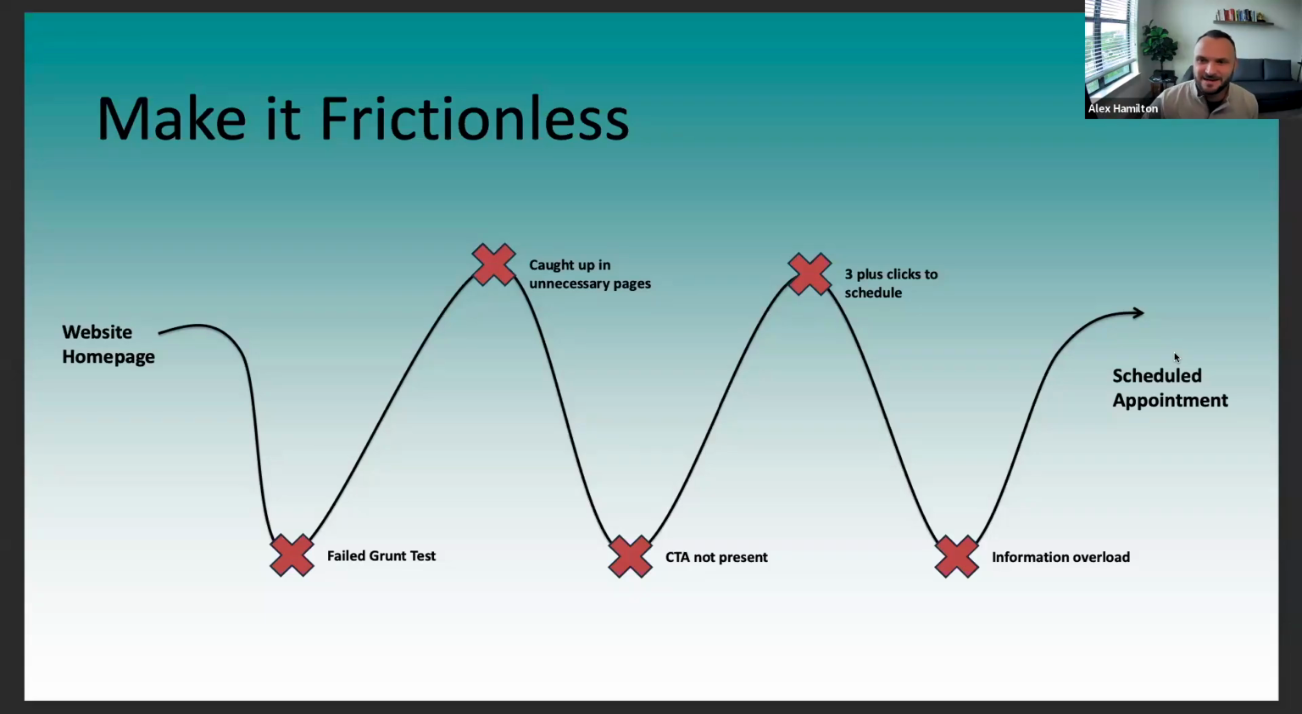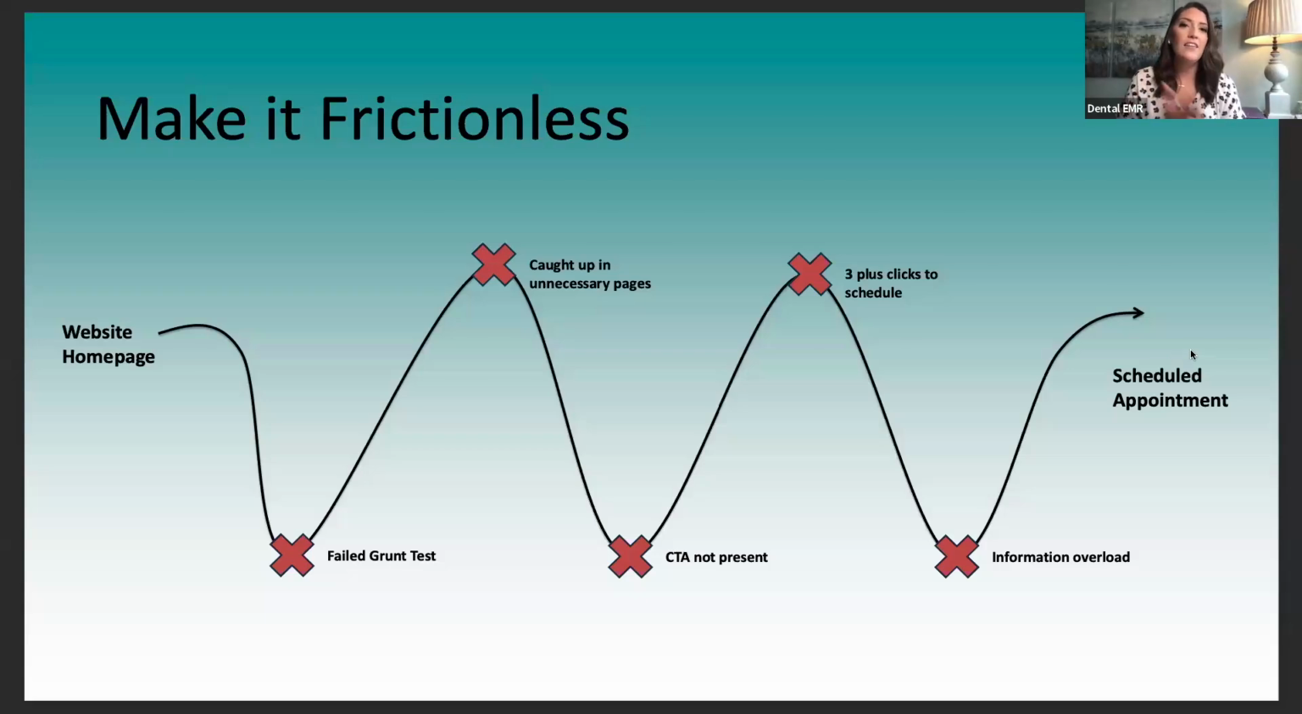I was asking if there's any questions or any information, Meredith, you wanted to add here. Yeah, absolutely. I mean, we were heading this off in the beginning, right? Your grunt test is number one, you need a CTA. You need a call to action. You need to be able to capture that scheduled appointment right then and there.